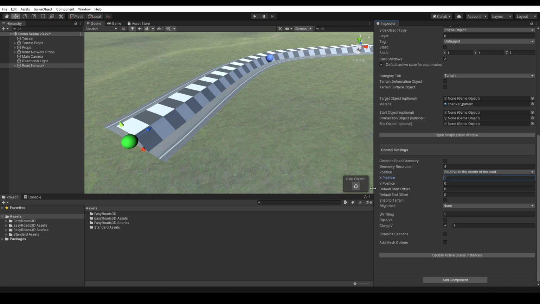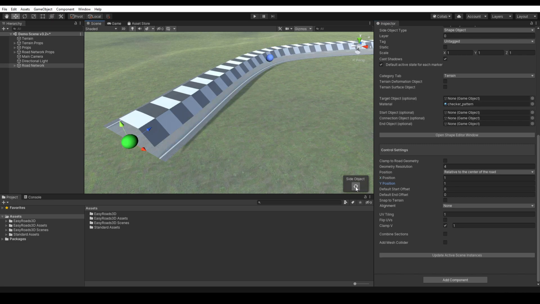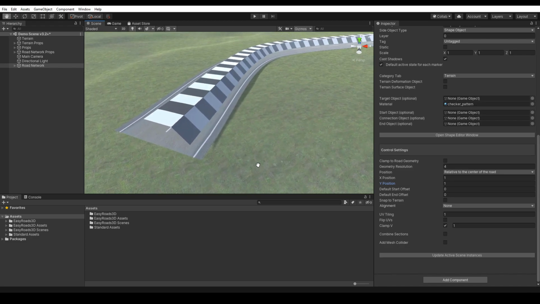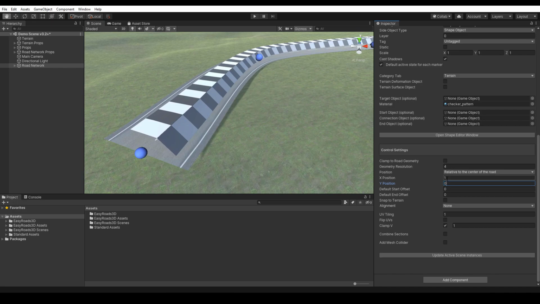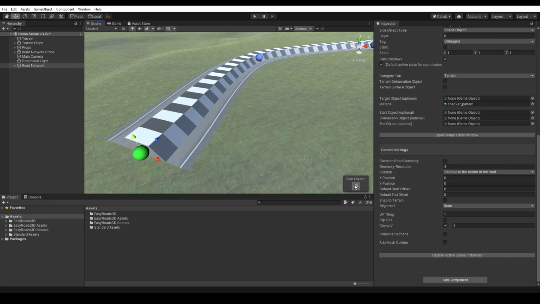We have options to move the shape more sideways and upwards. These same options are available for individual roads and individual markers, so you have full control over the shape. We have the same offset options to set default start and end offsets, which is customizable per side object section. The full shape can snap to the terrain, which is useful when the shape is located in an area where the terrain will be adjusted to the road.